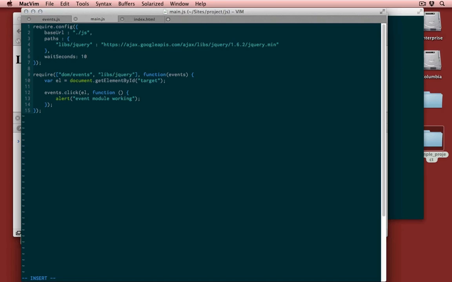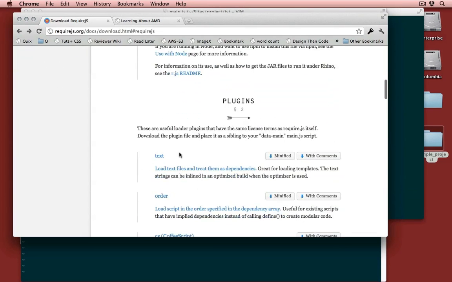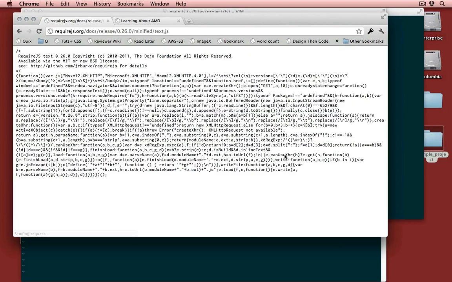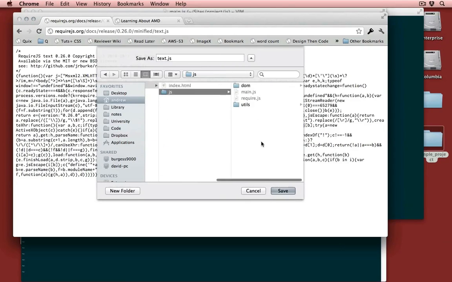Okay, so now let's talk about something that's pretty neat, and that is require.js plugins. So require.js has a plugin architecture, and there are a couple of plugins. We're just going to talk about one of them here, and that is the text plugin. So the text plugin, well, let's go download it from the require.js site. If we go to downloads here, you'll find plugins. Here's the text plugin. Let's download the Minify. I'm going to save that, and we're just going to save it into the same JS folder.